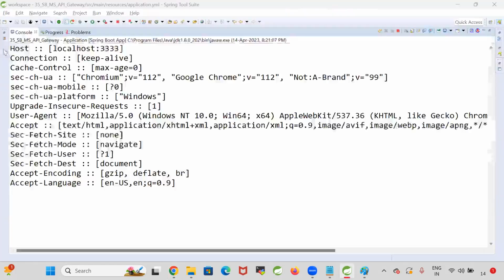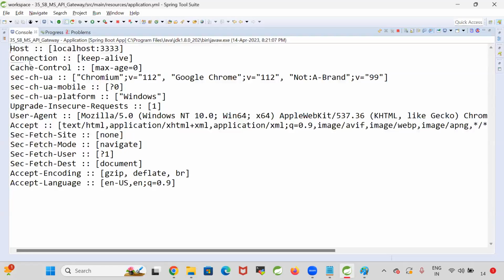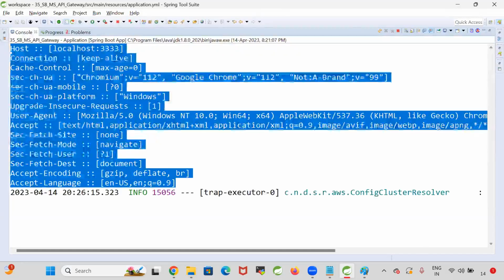/welcome, send the request. When I send the request, check the console. In the console, can you see my headers are printing? So from localhost to host, I send the request for this host. This is the header: connection, cache control, accept language. All this information is sent. These are called HTTP headers.